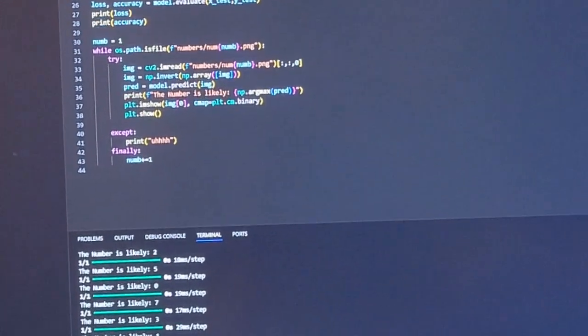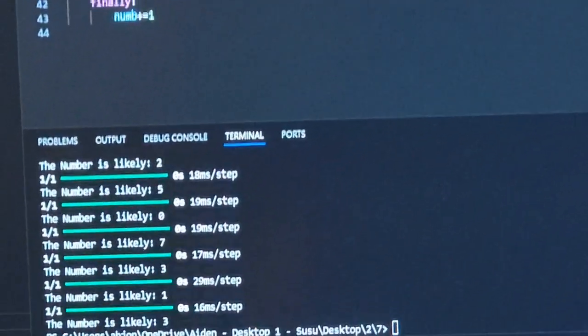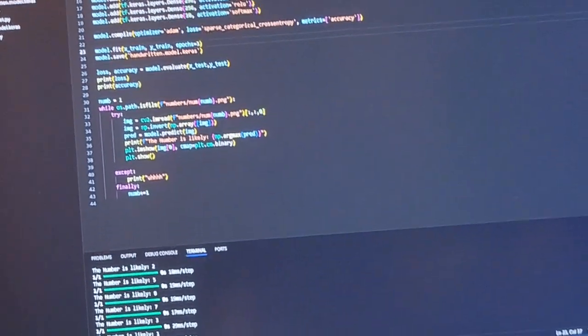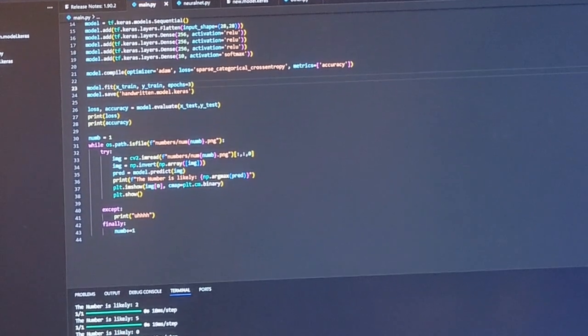Okay, so I tried some other numbers, and it had about 40% accuracy or something. I don't know whether to be proud of this project or not, but I tried.